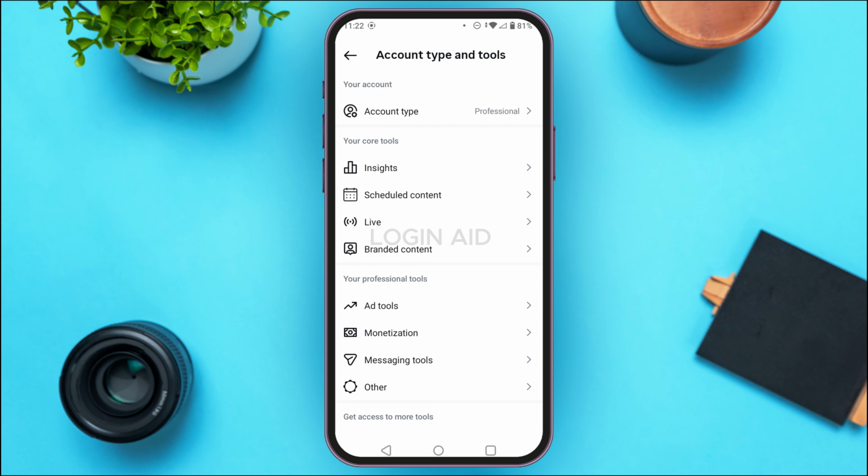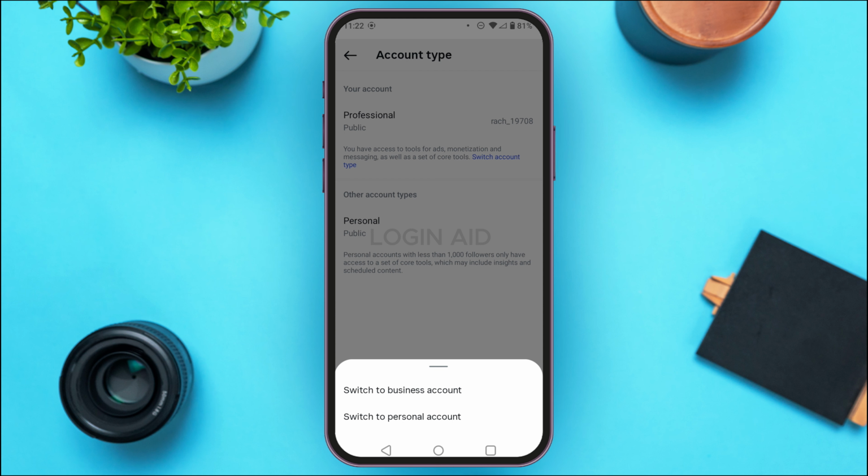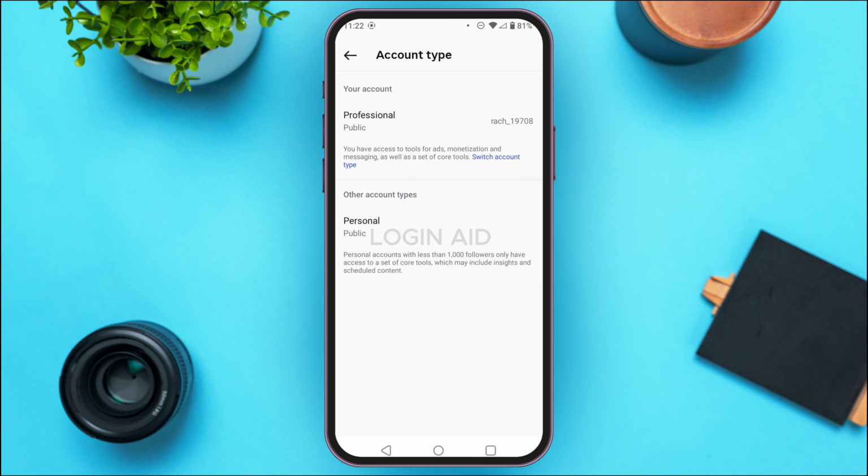Now once you do that, you'll be led to this kind of interface. Tap on this option account type. You can see over here professional is selected right now. So tap on this option switch account type that you can see on the screen. Now tap on this option switch to personal account.